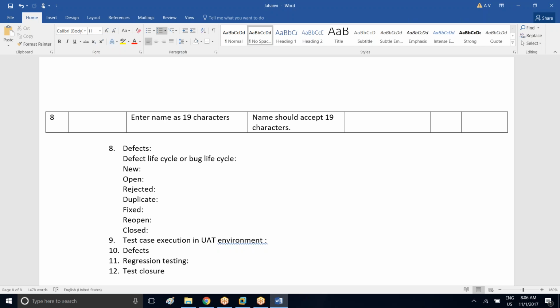The project manager will sign off the testing activities only when we have executed all the test cases, when all the defects are closed, and when regression testing is completed.